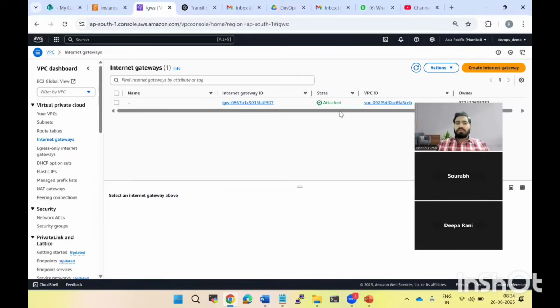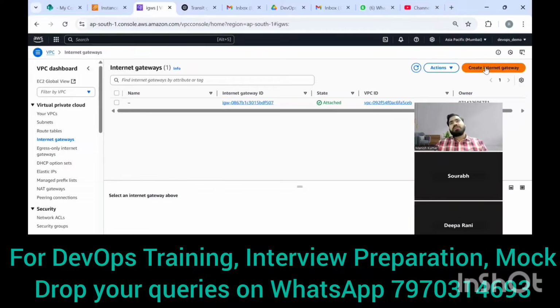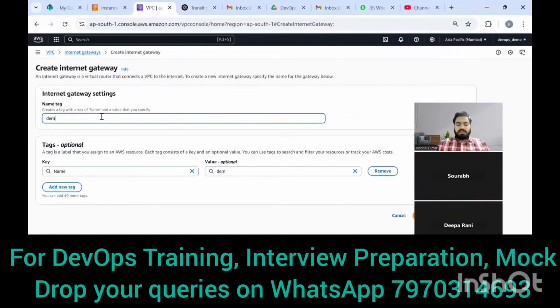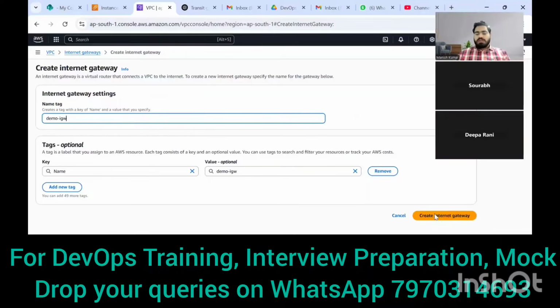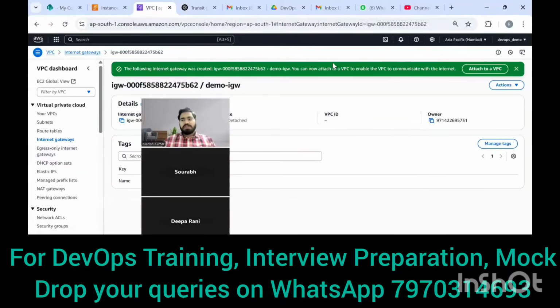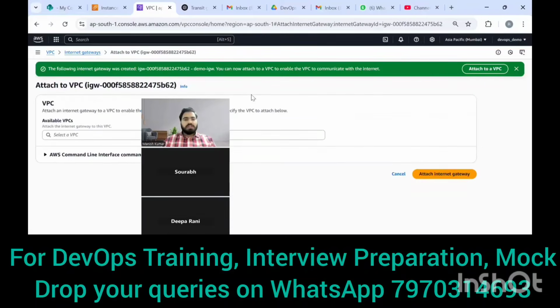Why? Because we have to create one public EC2 instance. Then only you will be able to log in into your private one, correct? So for that we require the IGW. So demo IGW, create internet gateway, and then we need to associate this with our VPC as well. So attach to VPC, and which VPC? Demo VPC, what we have created. So now our VPC has the internet access.